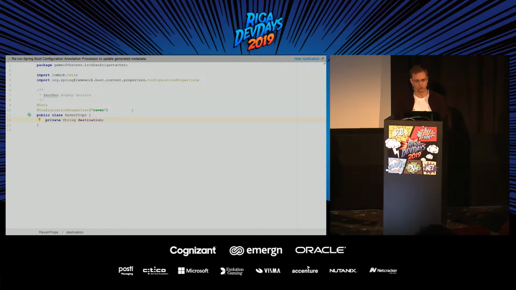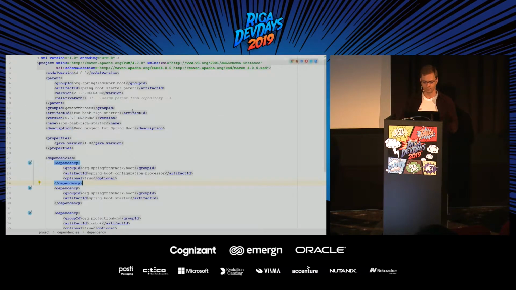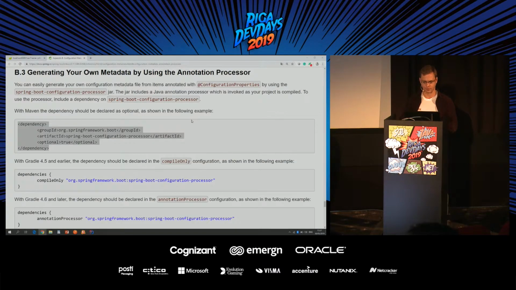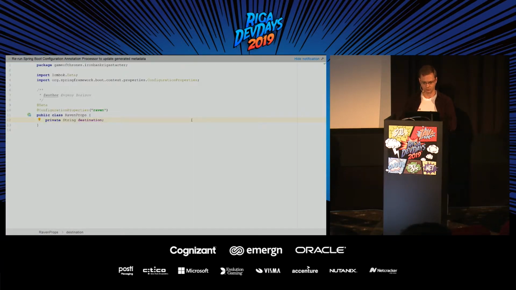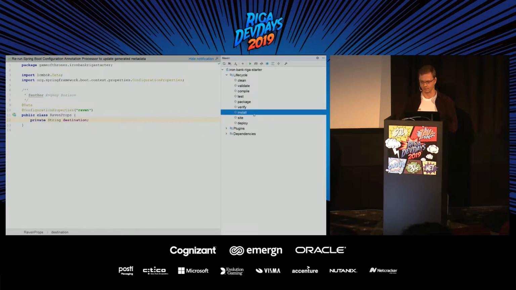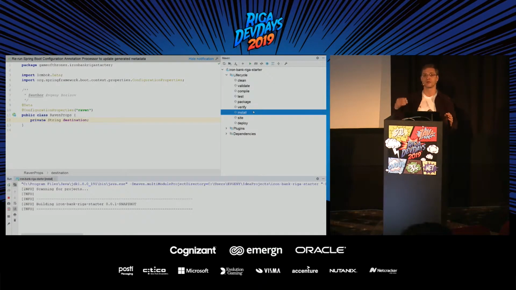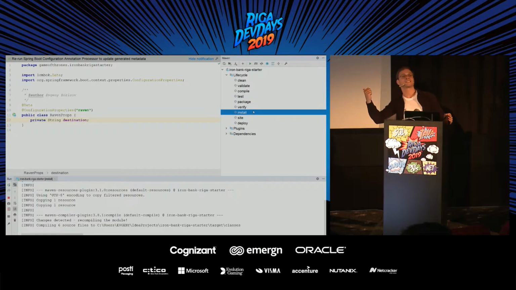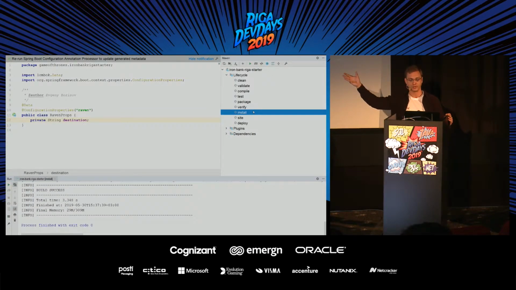Okay, if I do Maven install even now, what changed? Maven install. Why am I doing the Maven install? Because I want to receive auto-completion even inside the starter. Now you will see where it will happen.